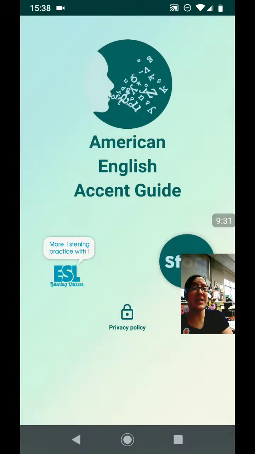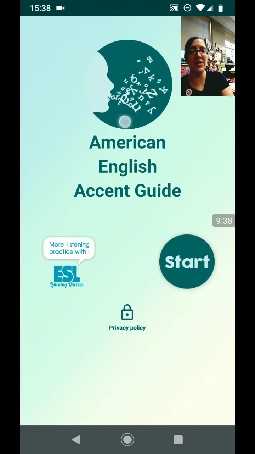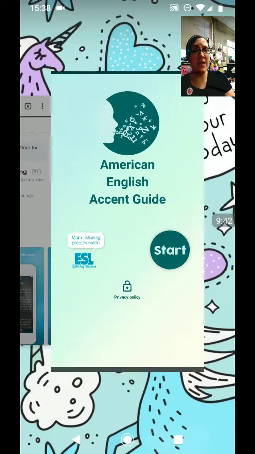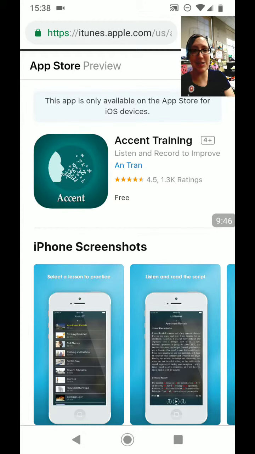Again, this app is called American English Accent Guide. You see the name written here across the center of the app. However, on the iPhone, this app is called American Accent Training. This is a completely free app, really great for your listening, and one that I definitely recommend. Unfortunately, they only have about 20 small lessons, but still a nice app to use.